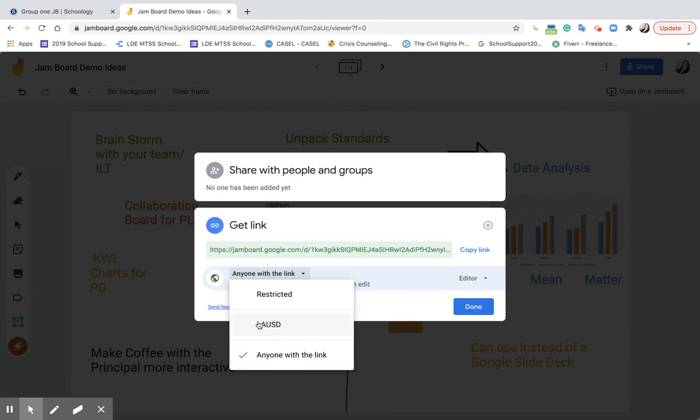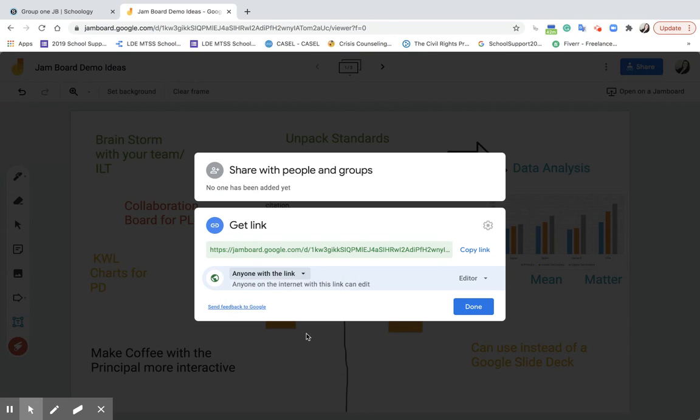Just keep in mind, if you click anyone within LAUSD, they also have to be signed into their LAUSD Google Suite with their single sign-on. And sometimes that can create some issues if folks are signed on to their personal Gmail and not their district, and then they'll complain that they don't have access. And so just to make it easy for myself, I always hit anyone with a link, and then from here you can decide. You click either editor or viewer. So if you want them to be able to edit and collaborate and make changes to the Jamboard, you would click editor. If you want them only to view, then you would click viewer.